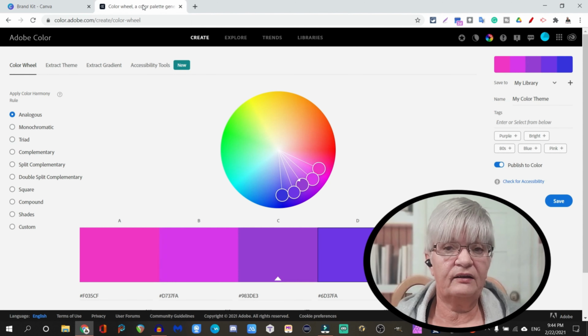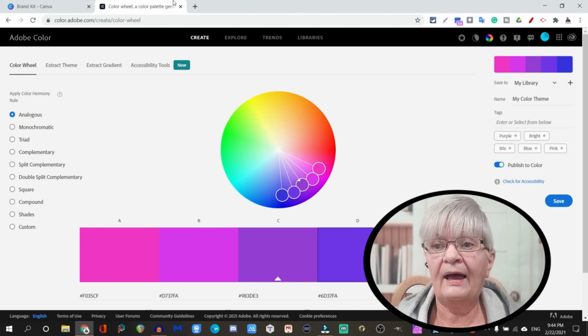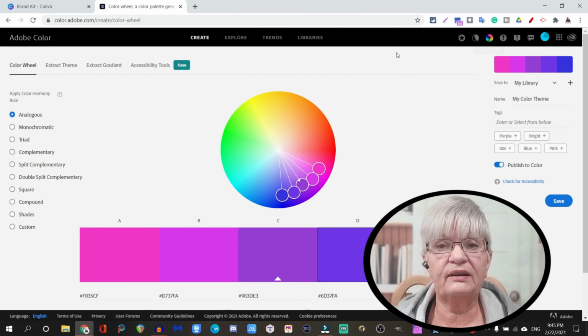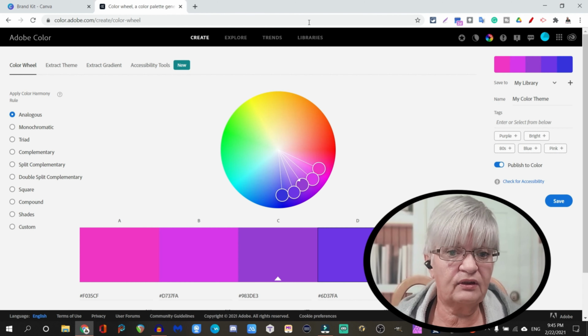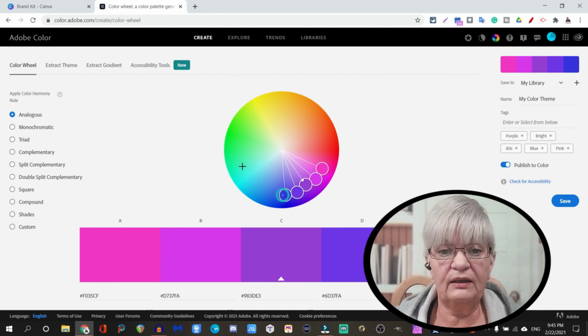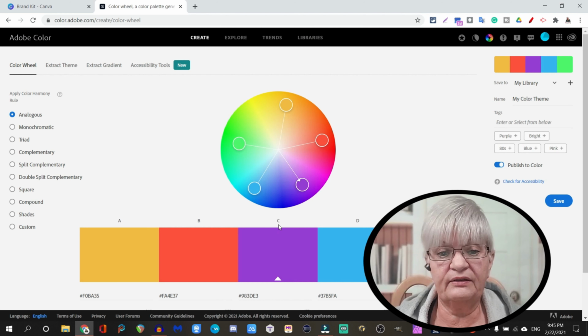Let's go over here. This is color.adobe.com and I have set up my account there already. You can do this without an account, but if you want to save your palette, you need to set up an account, and that is free. Here we have several ways we can do it. We can go by the color wheel and just put our colors in here.